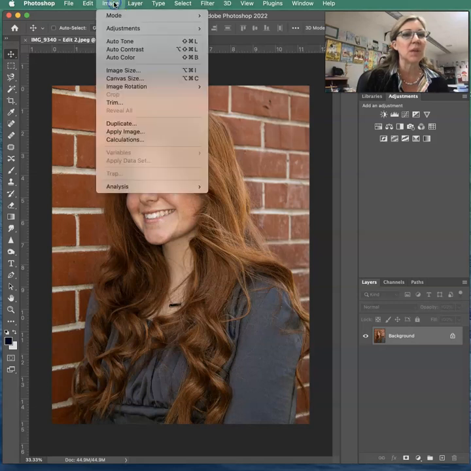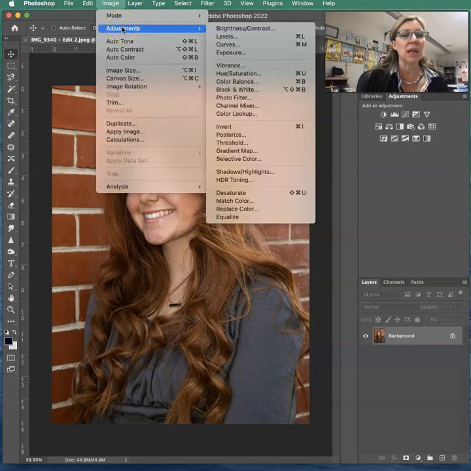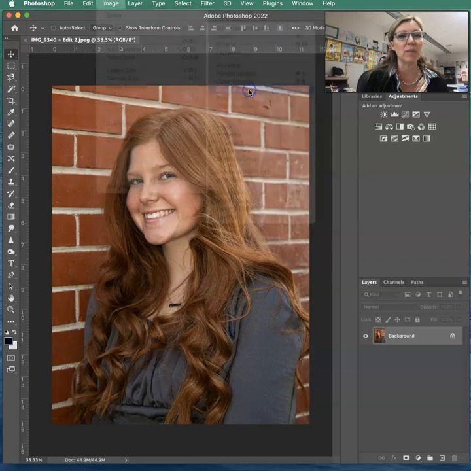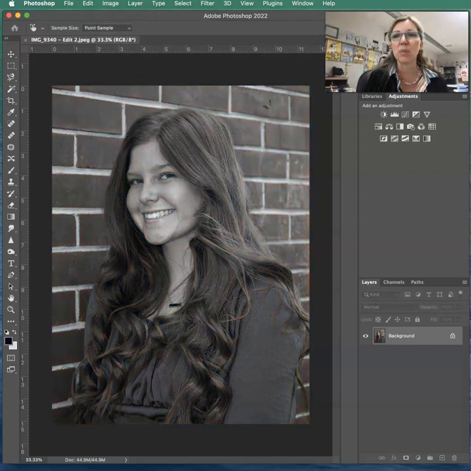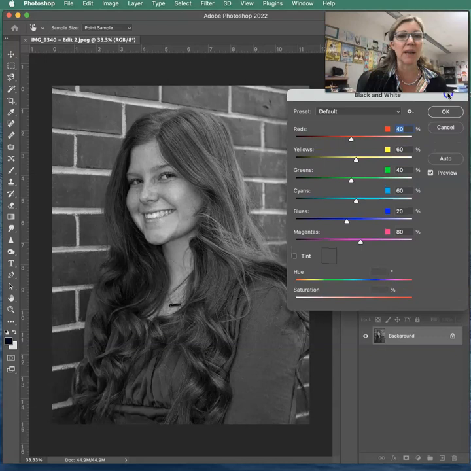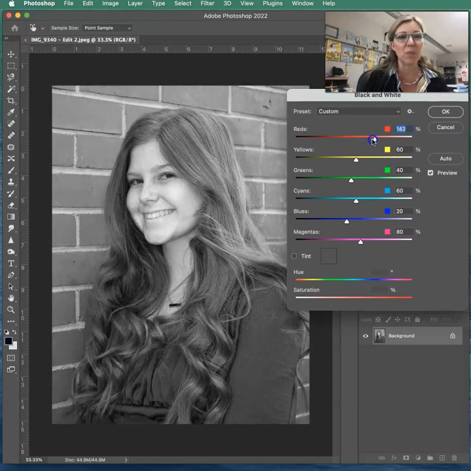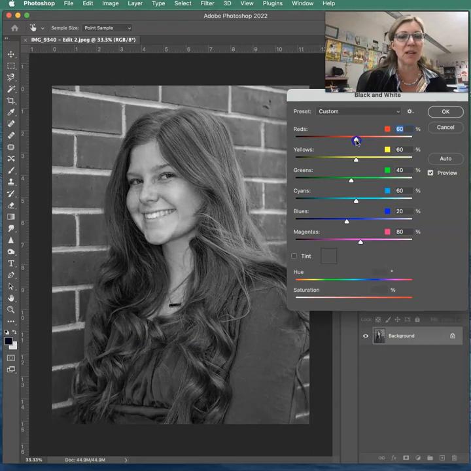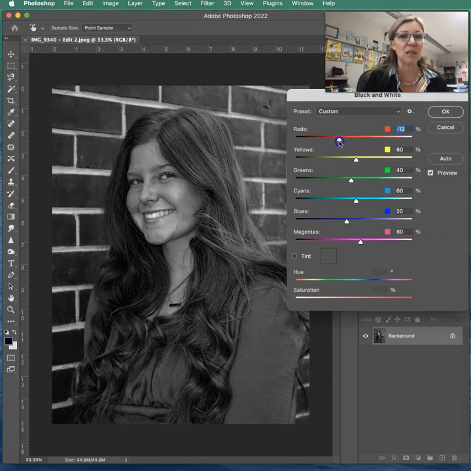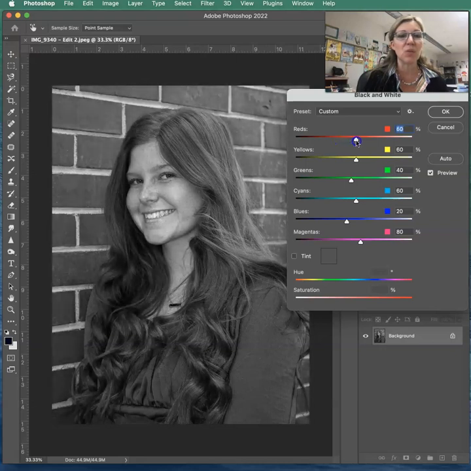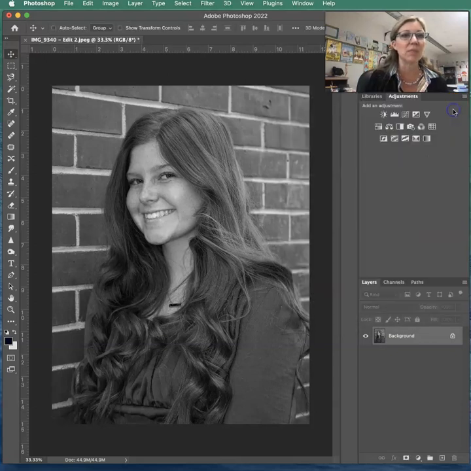And I'm going to go to Image, Adjustments. There are a couple of ways you can do black and white in here. You can go to Black and White. With Black and White, you get this slider menu, which is really fun. What you're basically doing is taking each color in your original color photo and adjusting it. So you really can get a lot of fun play in there. And we're going to use that in just a minute.